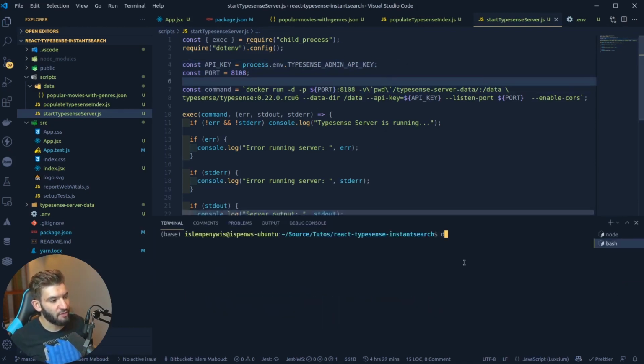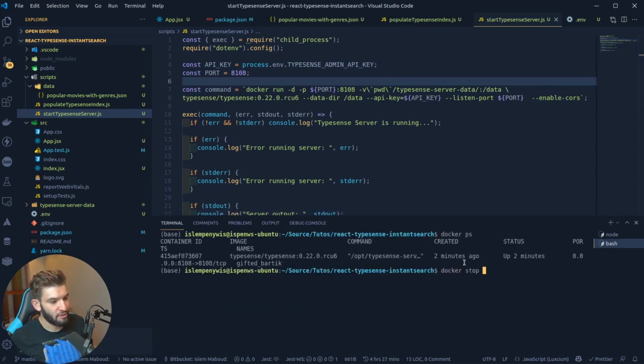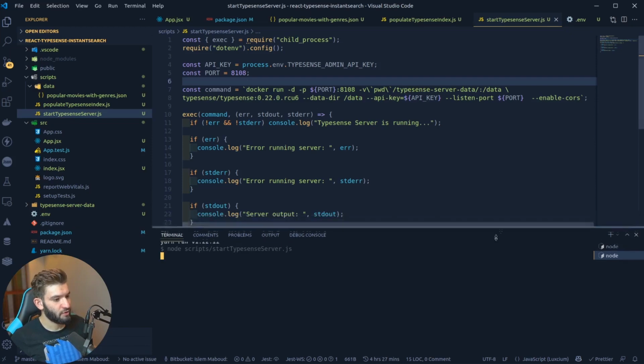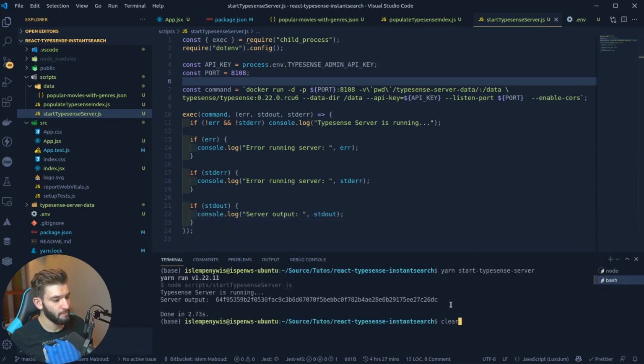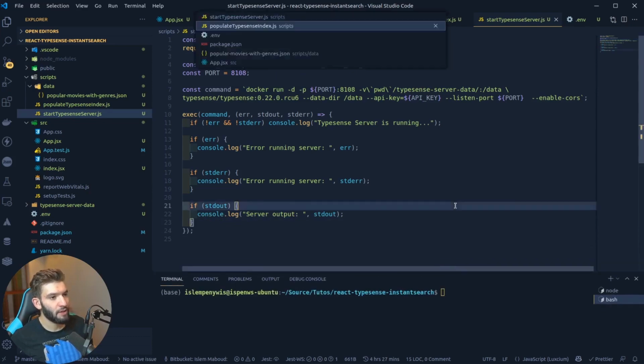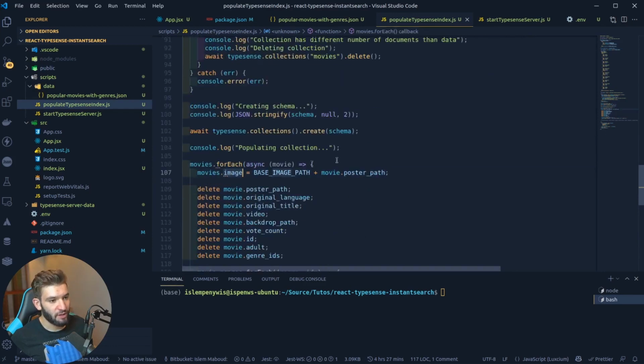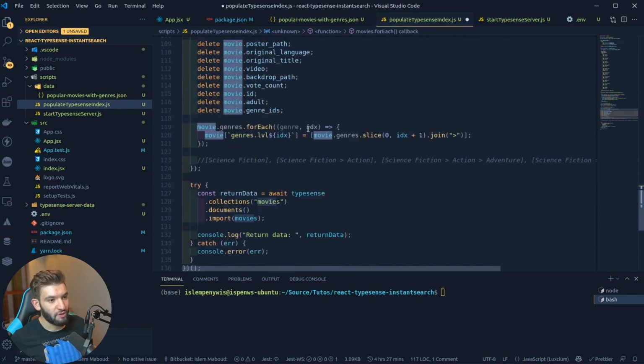So you need to just go ahead and stop the server, so we can do docker ps and docker stop, whatever the name of that is. Copy paste in. That should stop the actual running server, and we can run it back again. So yarn start Typesense server. This should start the server on a different port. Okay, good. The other thing I noticed, this will be movies, and it should be movie instead of movies. So we need to put movie instead there.